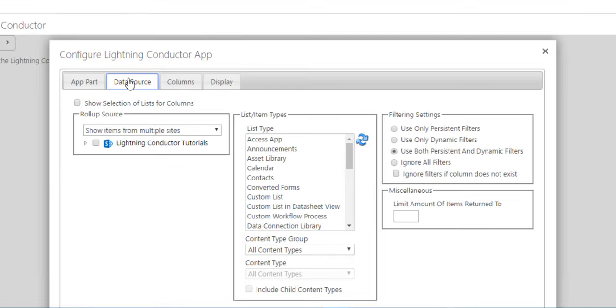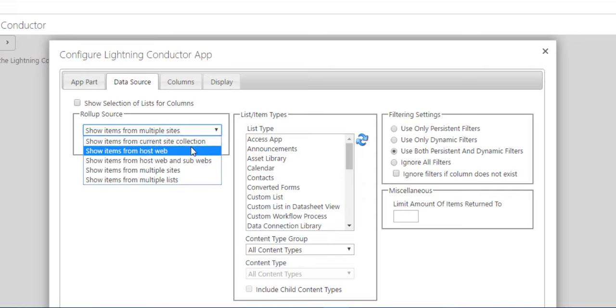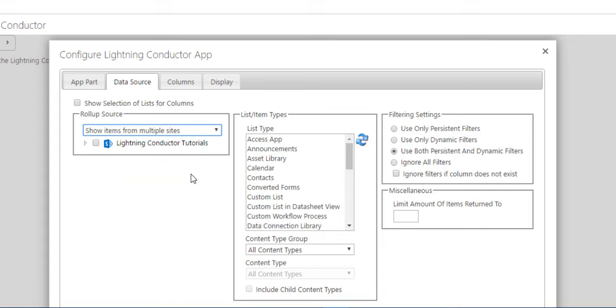And the data source tab is where we can select the sites or the site collections, if we're using search, that we want to aggregate the results from, as well as the type of list that we want to return. So in the drop down here, we can choose several options. We've got one option to aggregate content from the current site collection, or we can also go and aggregate from the host web or from other sites and so on.